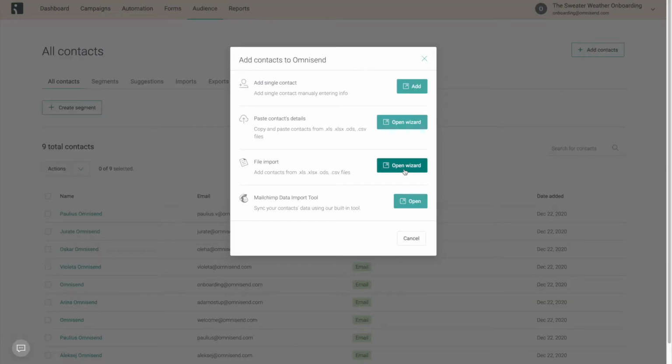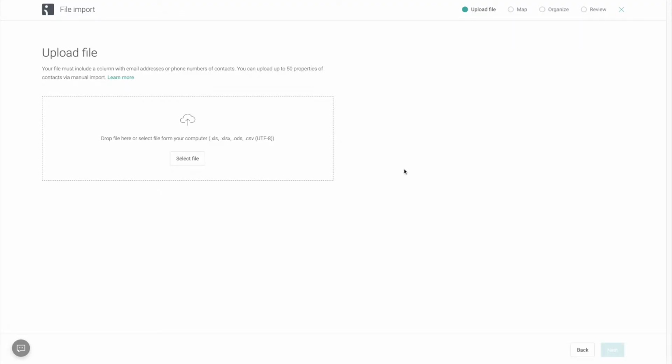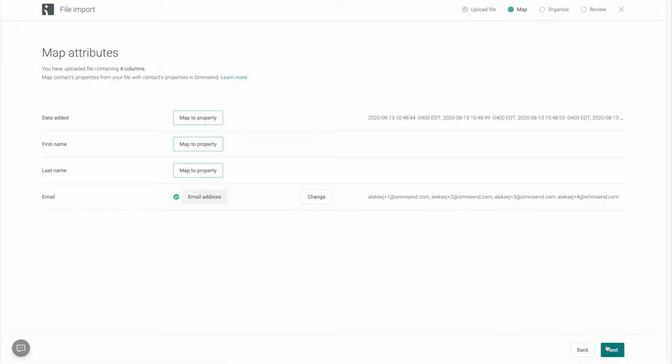File Import. Simply export your contact list into a CSV or XLS file and drag it into Omnisend. Map your contact properties, and you're pretty much done.